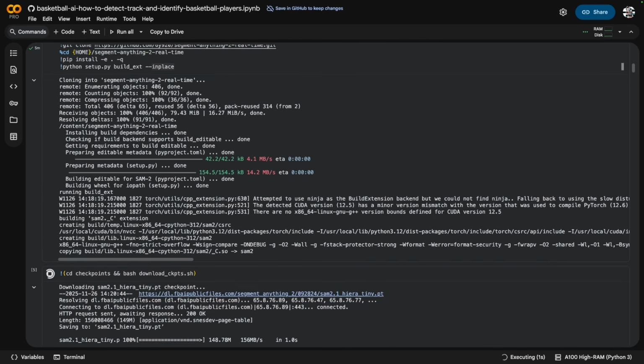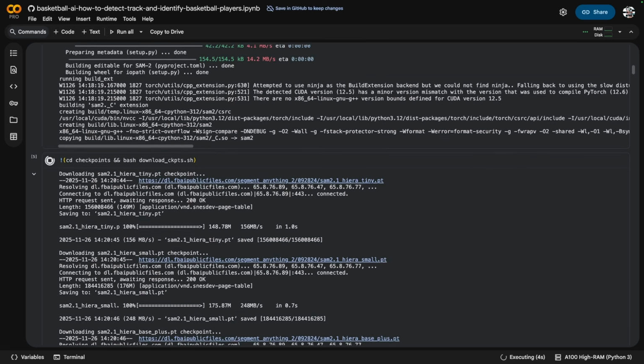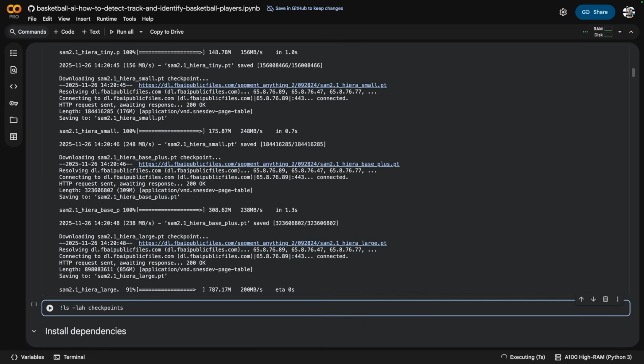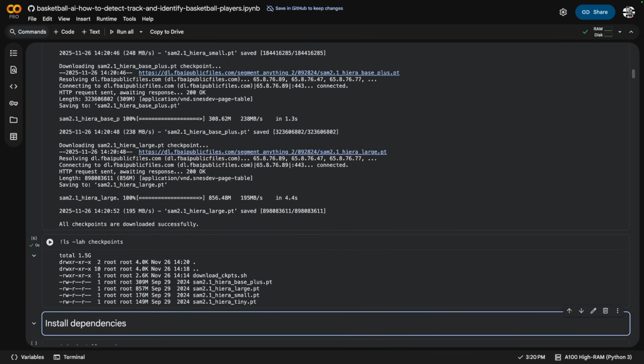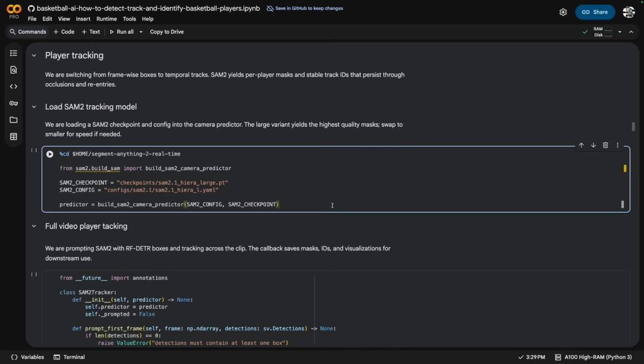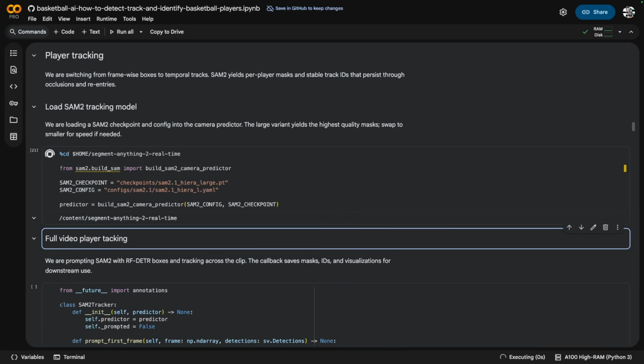SAM2 comes in 4 sizes, from the lightweight Tiny with around 39 million parameters to the large version with over 220 million parameters. For this demo, we'll use the large version to maximize tracking quality, even though it runs slower. SAM2 is by far the slowest part of the entire pipeline, and using a smaller checkpoint is one of the easiest ways to speed it up, something we'll discuss later in the video. To load the model, we import the build_sam2_camera_predictor function from the SAM2 package. We then pass the paths to the SAM2 checkpoint and its associated configuration file.